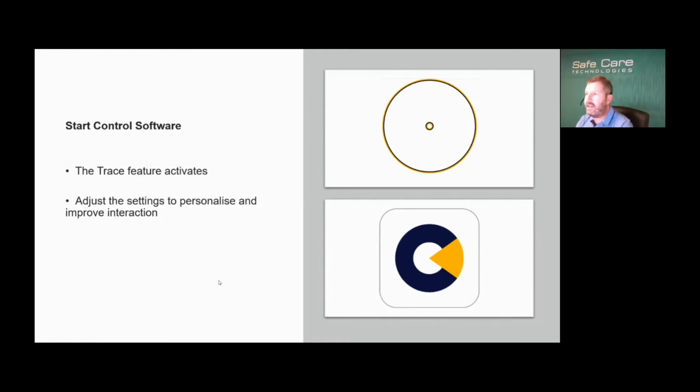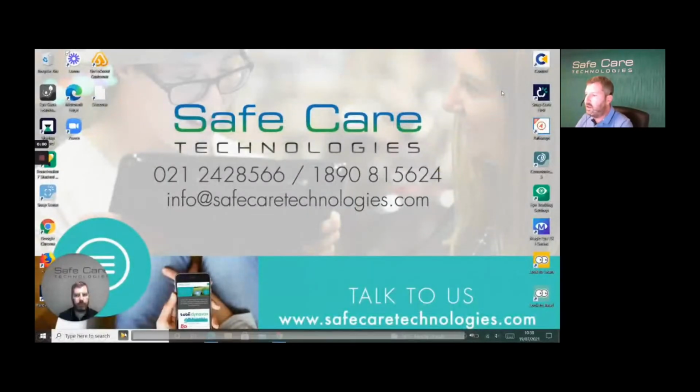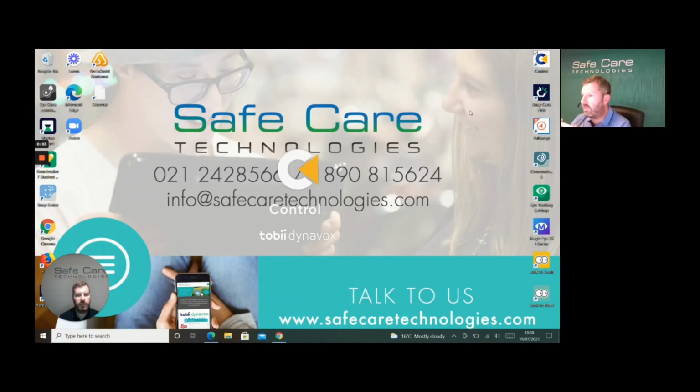But once you've got that done, you start control software. So you've got your calibration done, you've got how you want to interact done. So you'll start control software, and then you have some settings within that you will set as well. Once I start control software, once it loads, you'll see the trace function that I spoke about, this circle. That's tracking your eye, moving around the screen. This is how we interact with things on the screen.